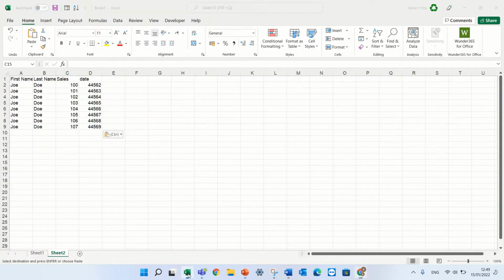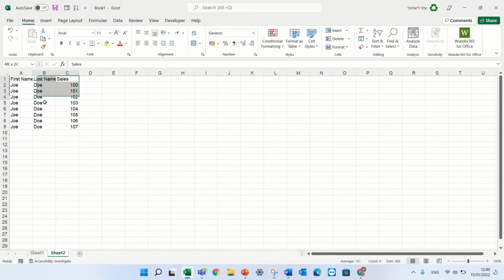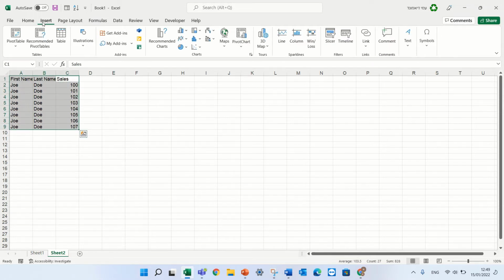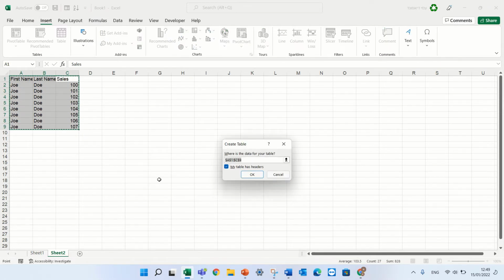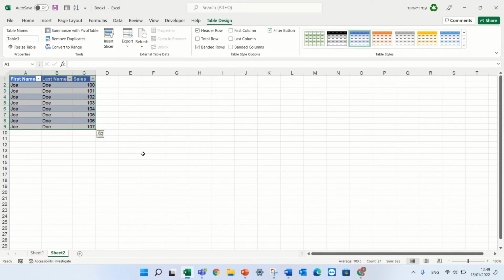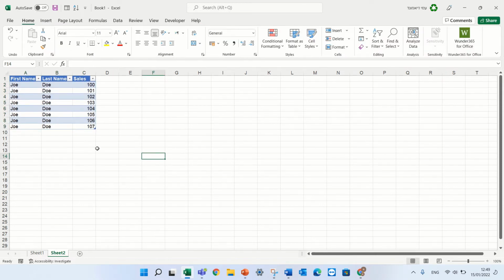So let's go back to Excel. I have a table here which has first name, last name, sales, and date. Let's change the date. Remove the date. It's not looking that good. And what we'll do is I'll mark it and go to insert and create a table. You see that it looks a bit different, but the functionality of a table is very powerful.